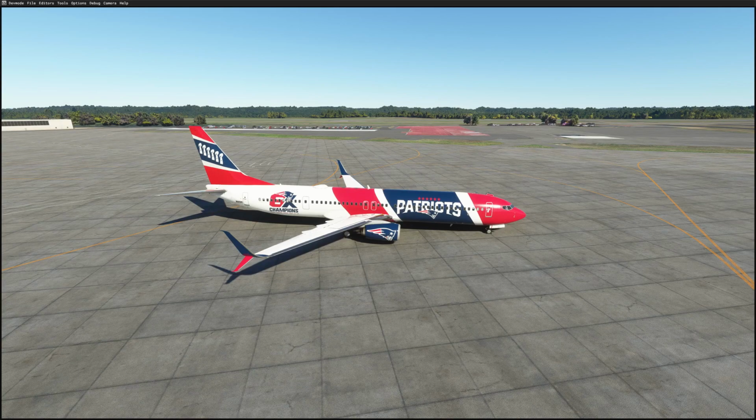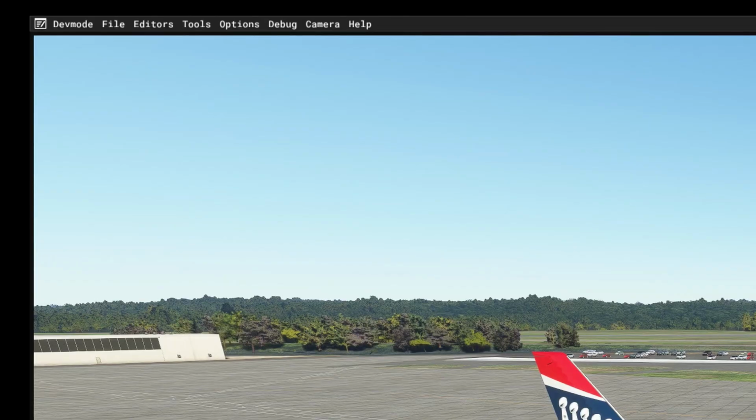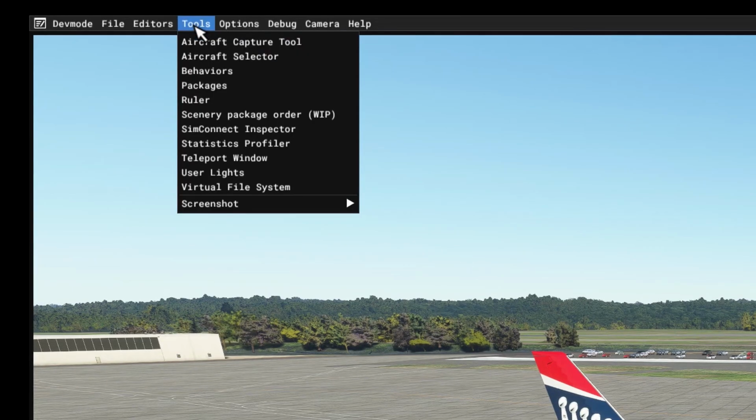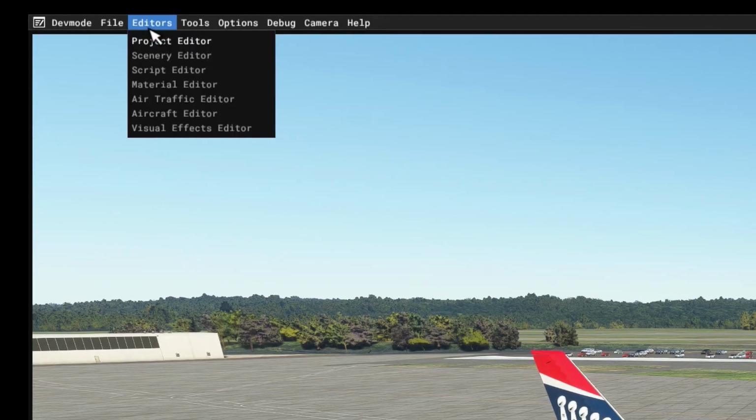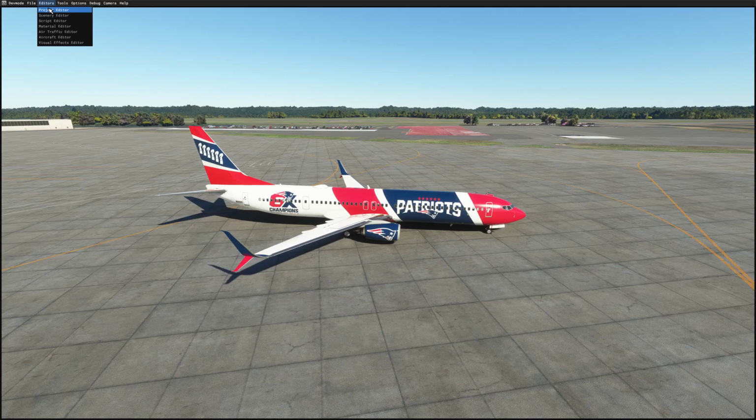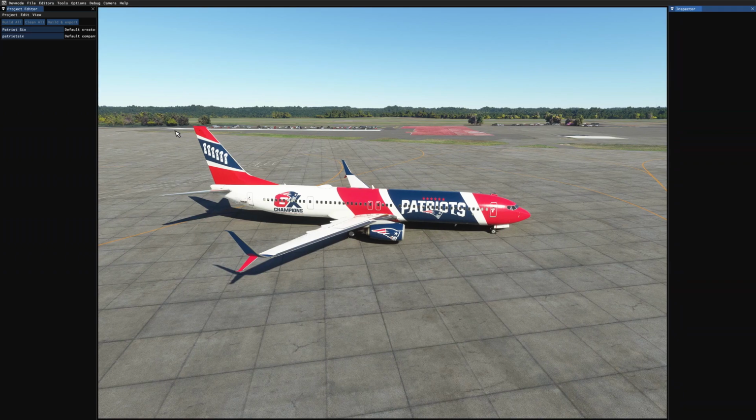And now I'm going to walk through how you set up the SDK windows while in developer mode. In the previous versions of the SDK, you would go up to Tools to bring up your windows, but that has now changed. In the newest version of the SDK, you want to go up to Editors. And we're going to start out with the Project Editor and tick on it. And here is what you get.